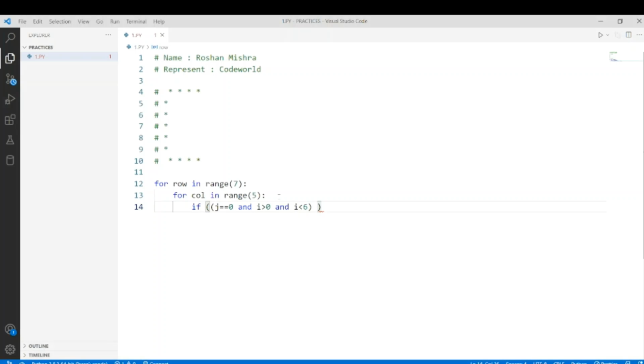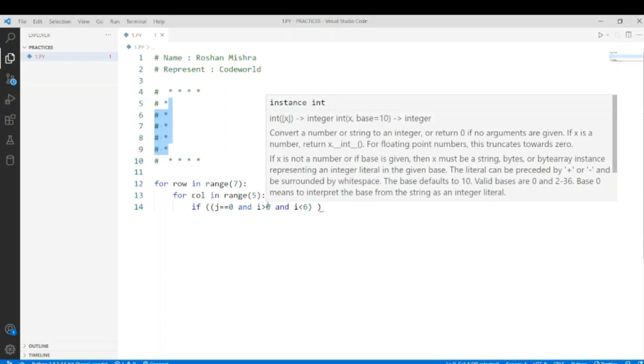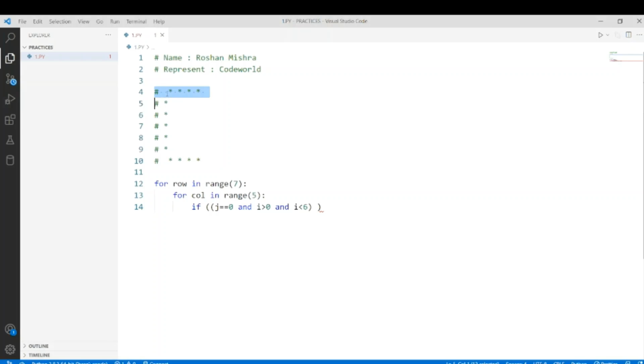Okay, so what does it say? If j equals 0, it means this line, we are first drawing this line. If j equals 0 and i should be greater than 0, it means it should not accept the 0th row, the first row, and i should be less than 6 means it should eliminate the 6th row, the last row. It will only print this much line, from 5 to 9. It will print from 5 toward the 9.